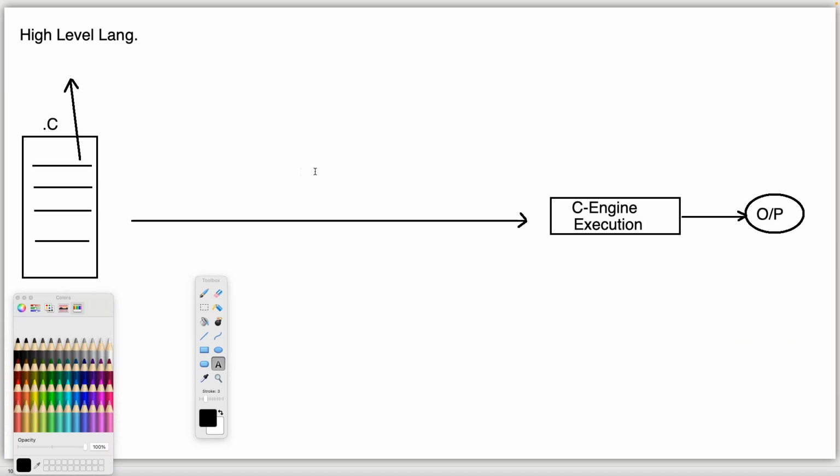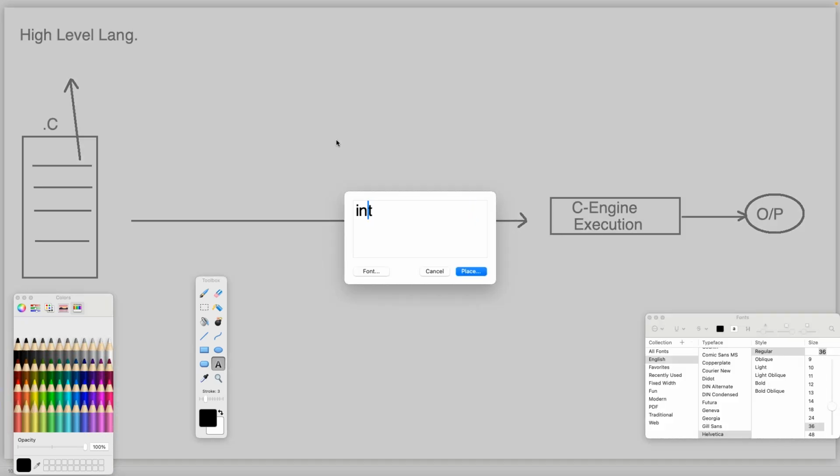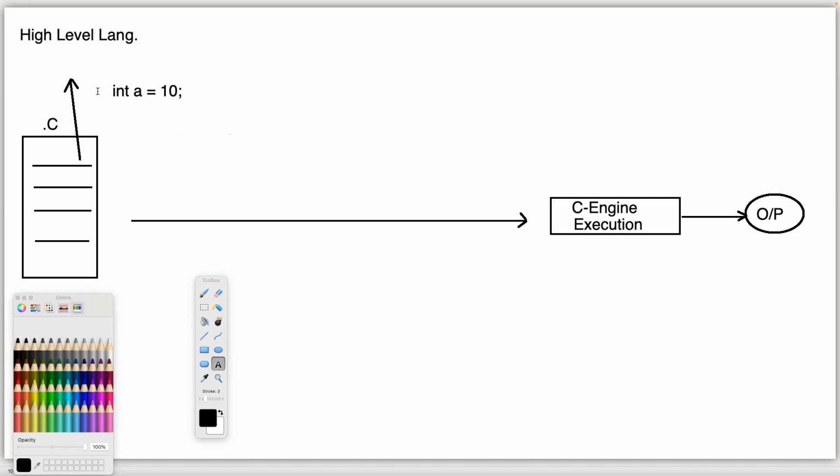What is this high level language? Any example for it? Very simple: int a is equal to 10. This is understandable by the developer. This is high level syntax, high level language. Int, as a developer, I can understand integer data. A is a variable, equal is an operator, 10 is a constant, semicolon is a terminator. The developer can understand this. This is a high level representation. Developers have written the program in high level language, int a is equal to 10.